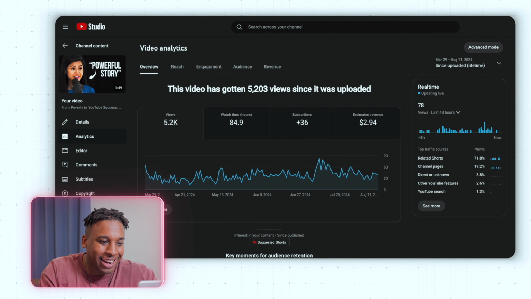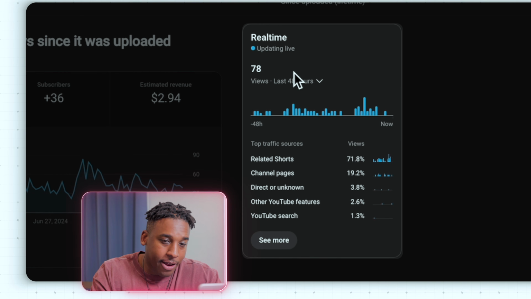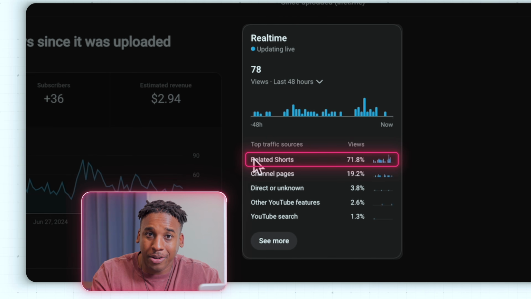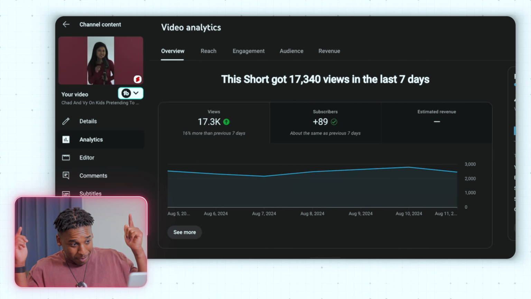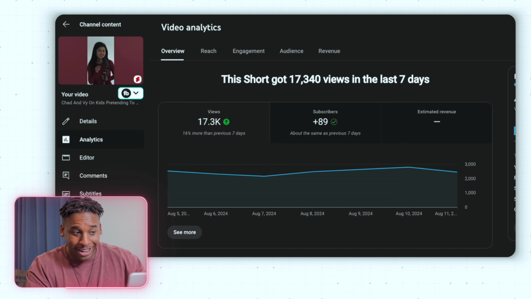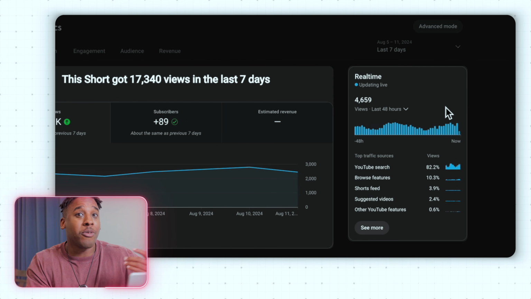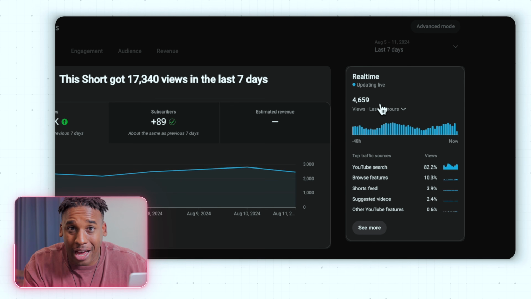All right, so if we dive back into this video, we can go here into analytics and see some interesting things that give us an understanding of why the performance of the video did so much better. So starting off, we can see that over the last 48 hours, the top traffic source is related shorts. All right, so where exactly are all of these views coming from? Well, they're coming from this short right here. As you can see, this short has done really well. Over the last 7 days, it's gotten almost 20,000 views. Over the last 48 hours, it's gotten over 4,000 views.